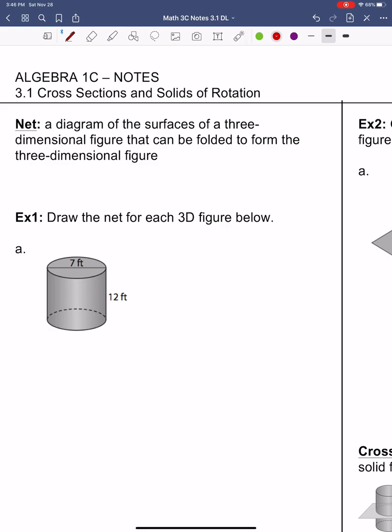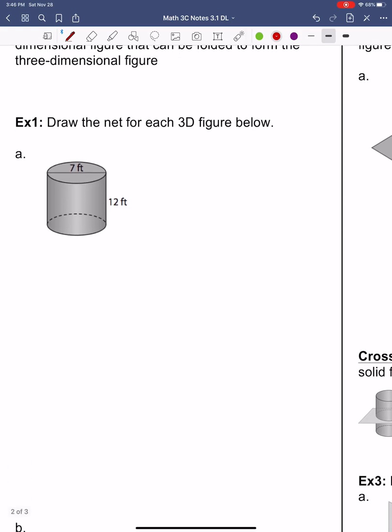So basically, you can kind of think of this as if you took a cereal box, which is a three-dimensional figure, a rectangular prism, and you unfolded it. So all the flaps were flat and two-dimensional. That would be the net of that figure. And so that's what we're doing here. We're imagining that we are unfolding these pieces. So we'll start with a cylinder.